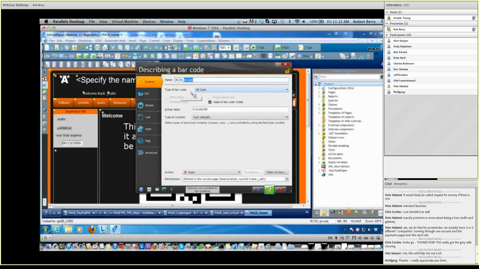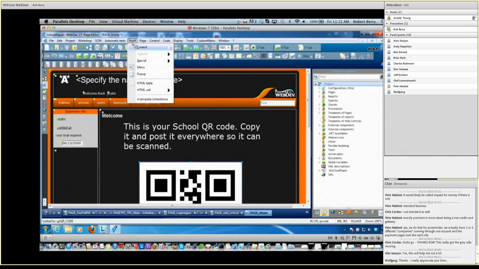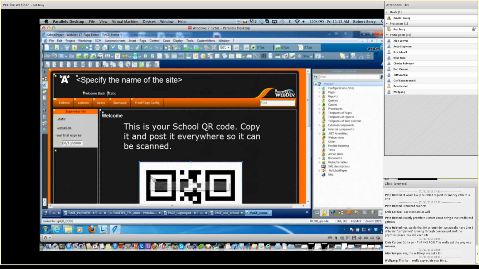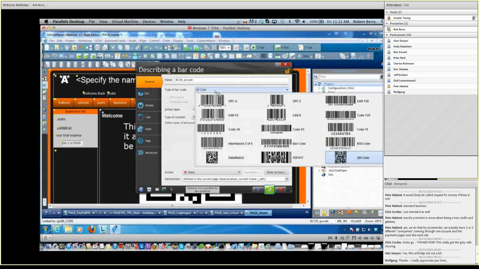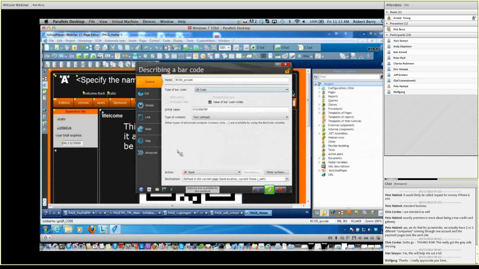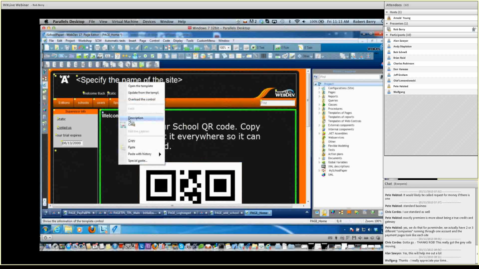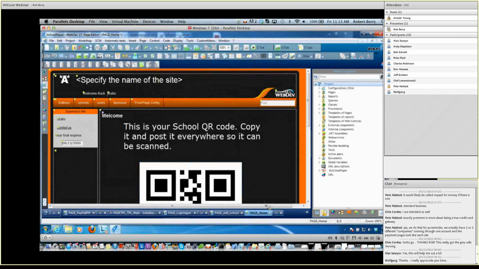You create a barcode. You insert it? Yeah. If you go insert barcode control, okay? And then when you do that, you select what type of barcode you want. And there's QR, okay? Is the initial value anything? No, it's just junk. It's just whatever you want. You can have it all zeros.